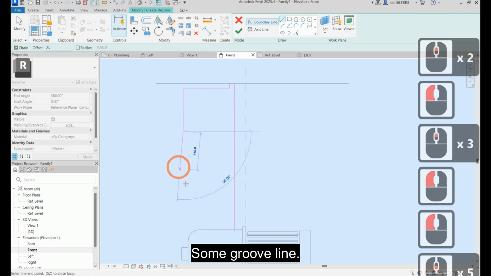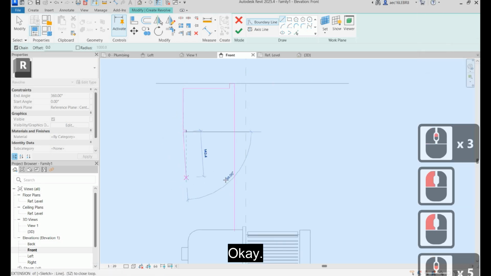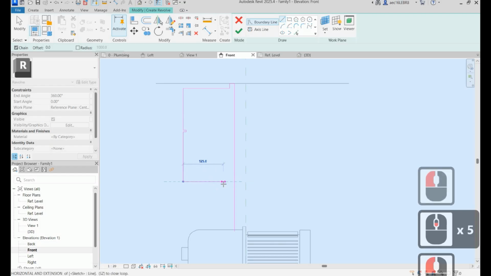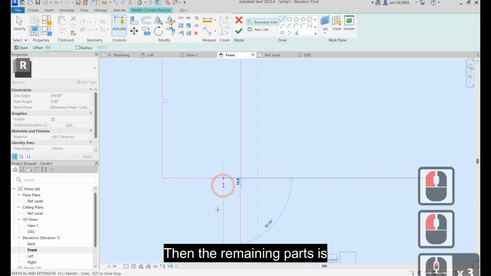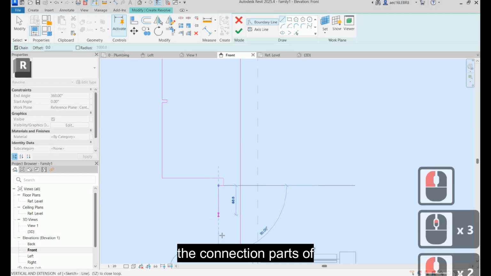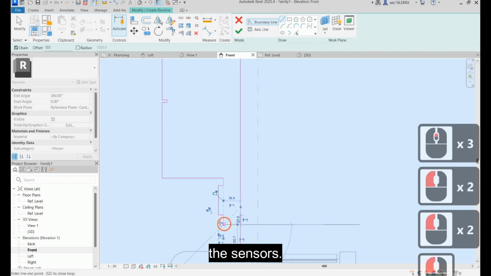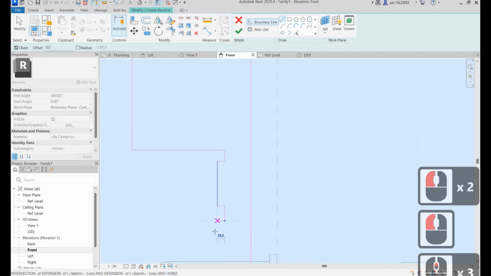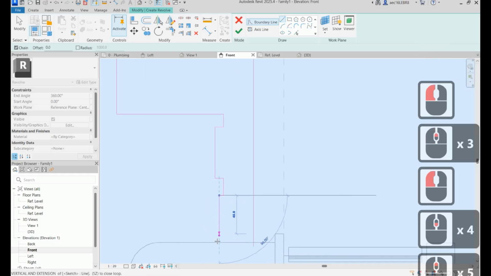Some groove line. Okay, until here. Then the remaining parts is the connection parts of the sensors and the outlets.